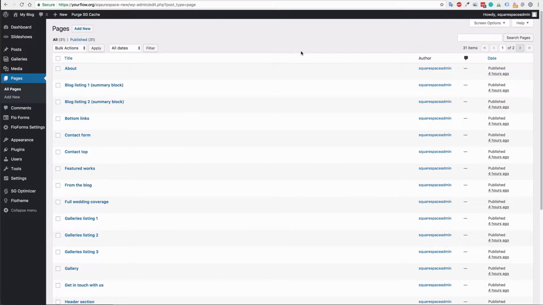In the final tutorial for switching from Squarespace to WordPress, we explain how you can create and set up your pages using your Flow theme, and finally how you can launch your website. So whether that is if you have your domain hosted with Squarespace or with another provider.